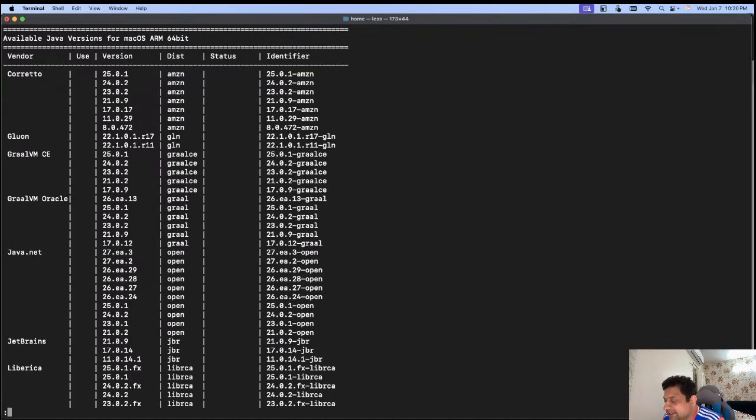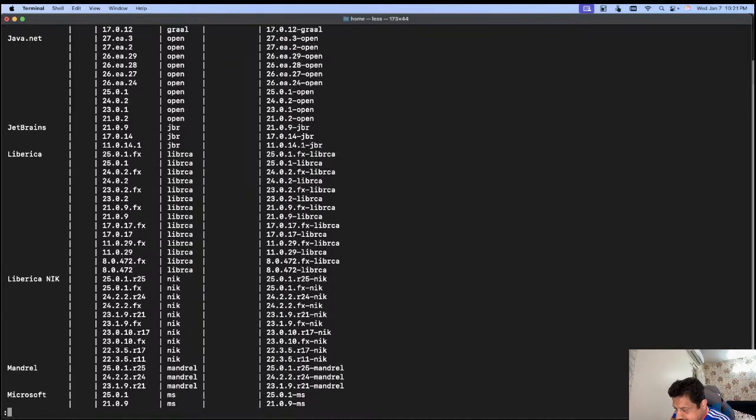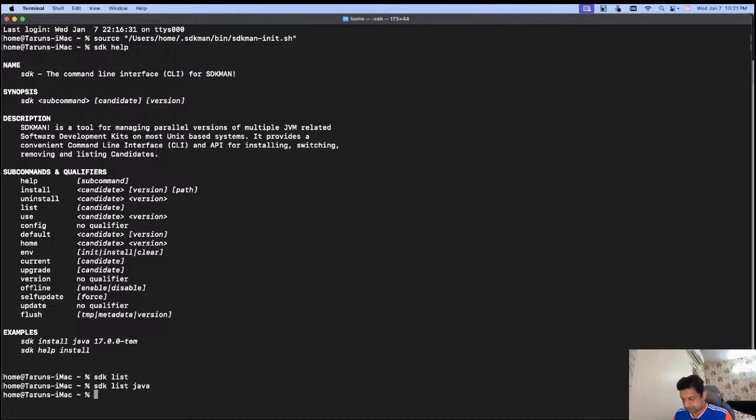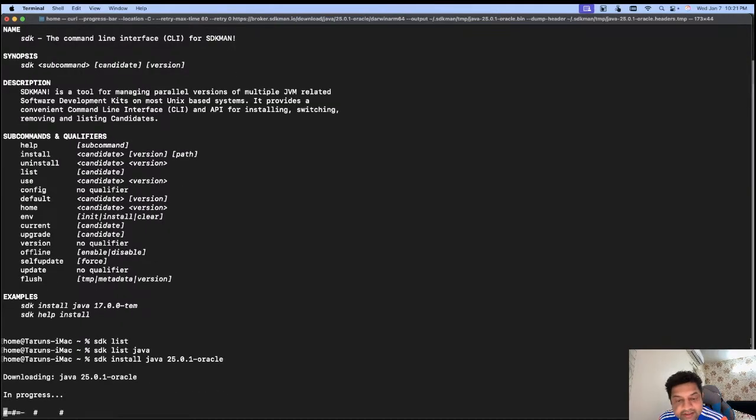So you see here all the distributions of Java are listed here. Let's say we want to install this version from Amazon, then you have to give this as an identifier. If we want to install something from java.net, all the versions are available. So let's say this is Oracle, and this one we want to install. Then I would say SDK install java, and I will give the identifier, and this will install Java 25.